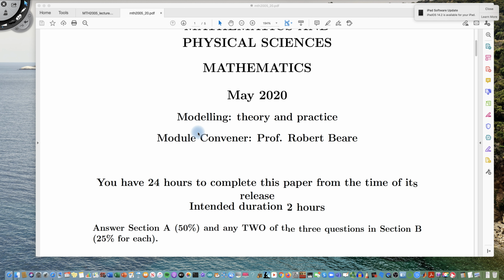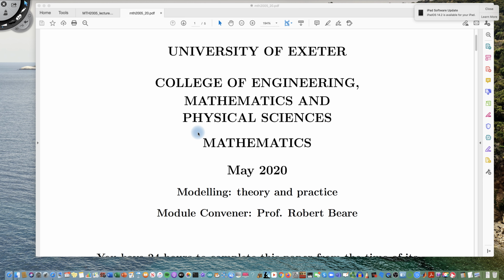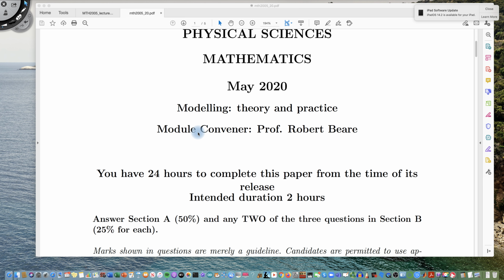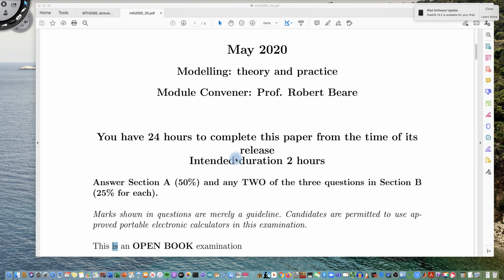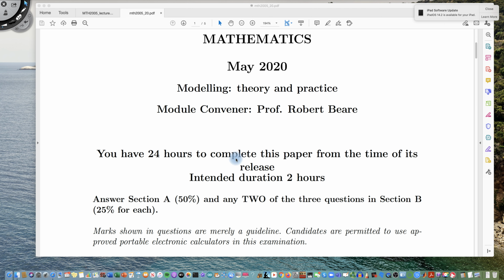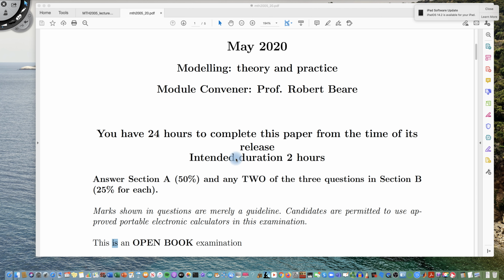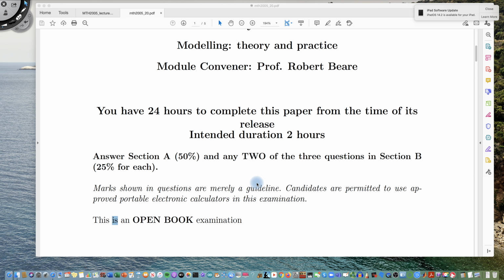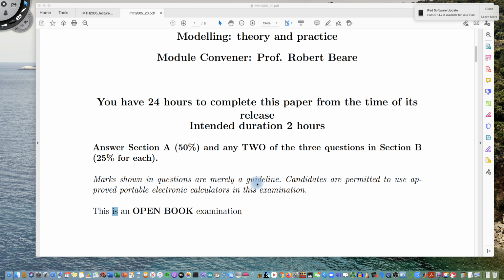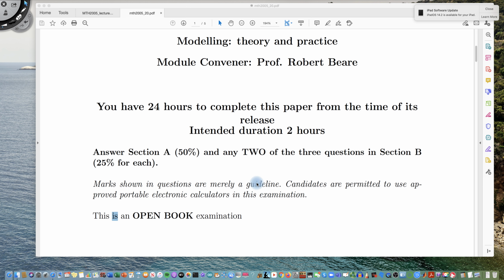So this is the front page of the exam paper. This was our front page that we had for the COVID conditions, so it's open book. Normally it being invigilated. Not sure what's happening next year. But the section A and section B structure is exactly the same as it's always been for the last however many years, certainly the number of years I've been doing this module.